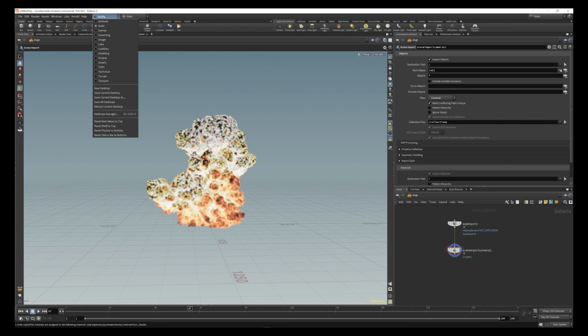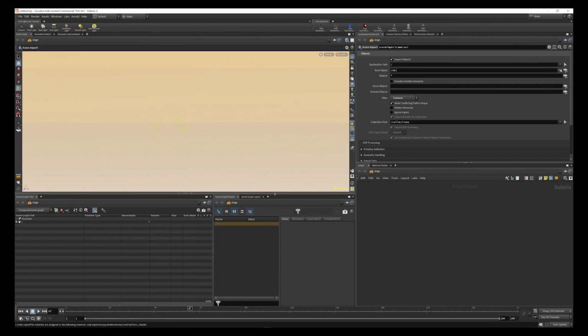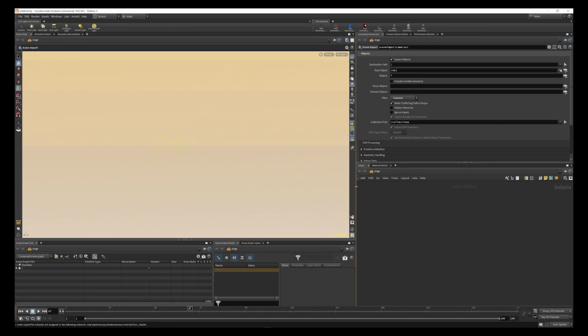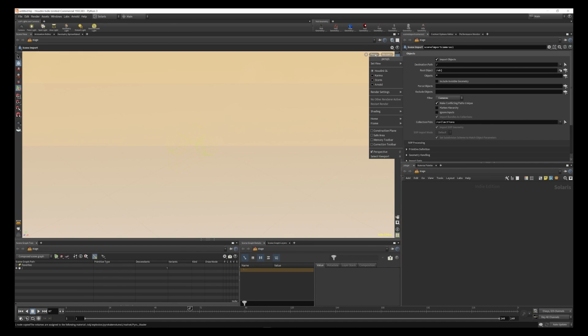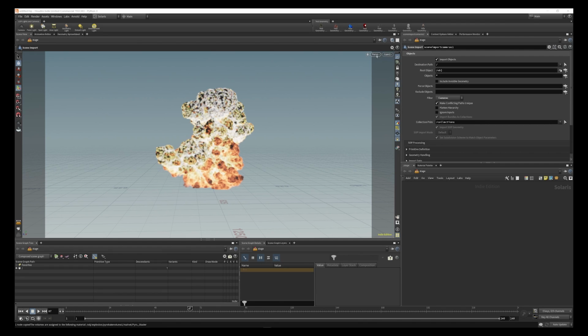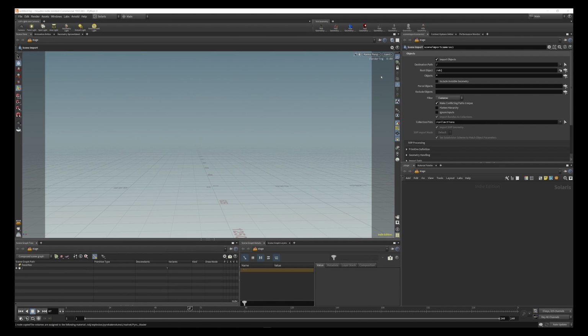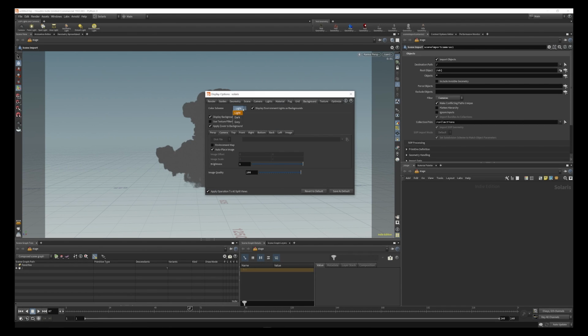We're going to come over to this build view and we're going to change this to Solaris. We're going to look through camera 1 and we're going to change this to Karma. Now we don't have a shader on this yet. Let's also make sure our background is black.